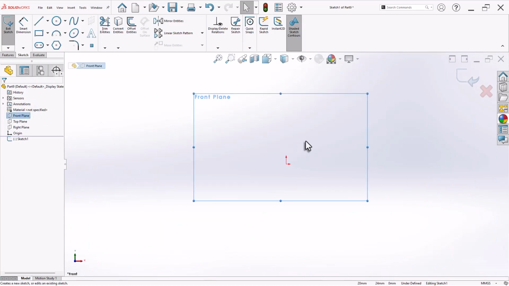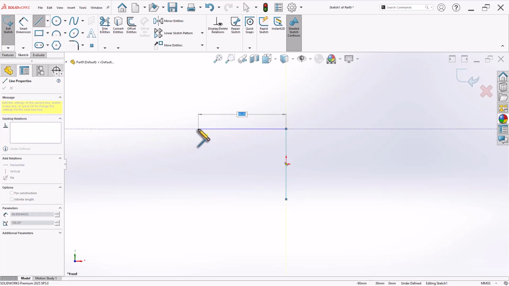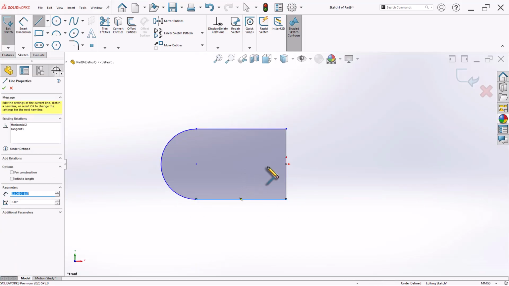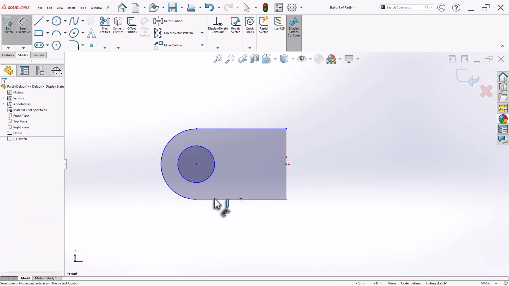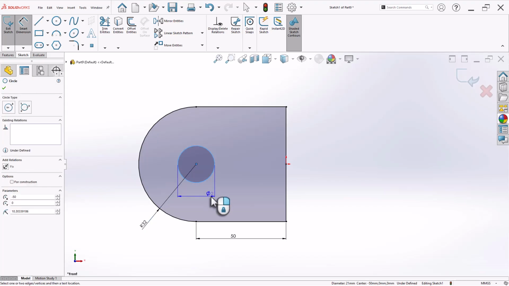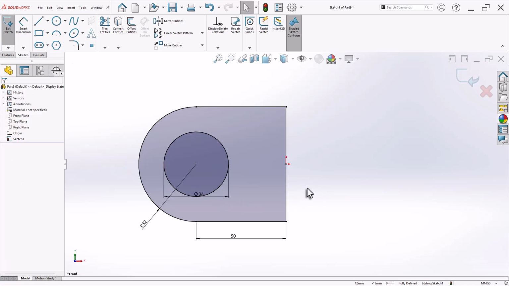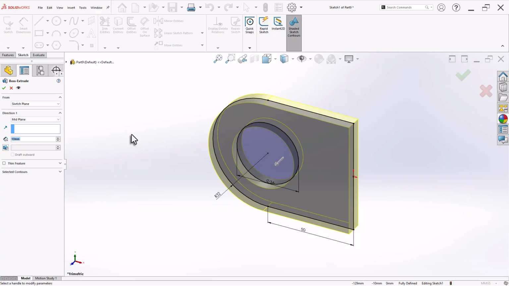Start sketching on front plane. Let's use midpoint line. Now let's add circle. Now let's add dimensions: 50, 32. This is 18 means 36. Now let's press S key and extrude. This time depth is 22.